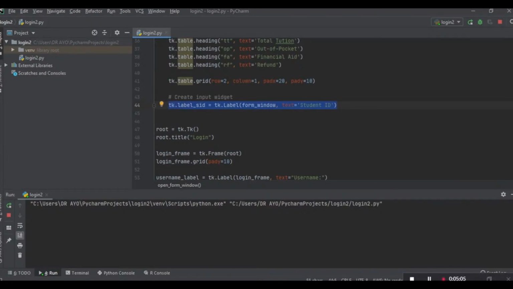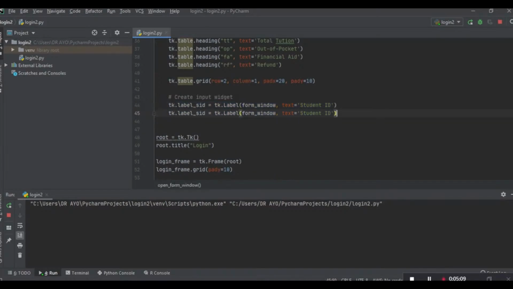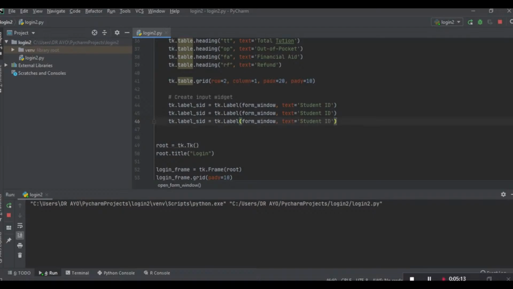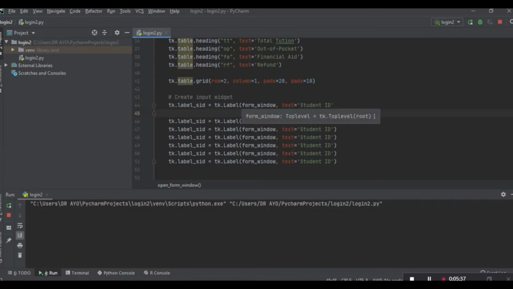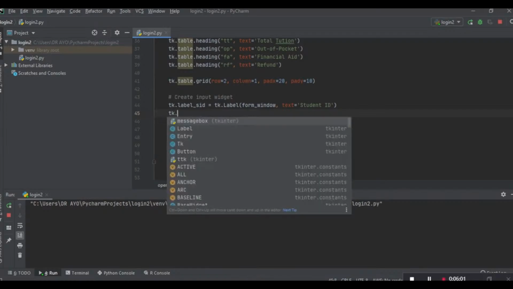Let me just copy this to make our journey fast. Alright, so that's for the labels, and for the entry we now have an entry. No, student ID. Okay, we need our entry box now. That's just the label that will be on top of it.